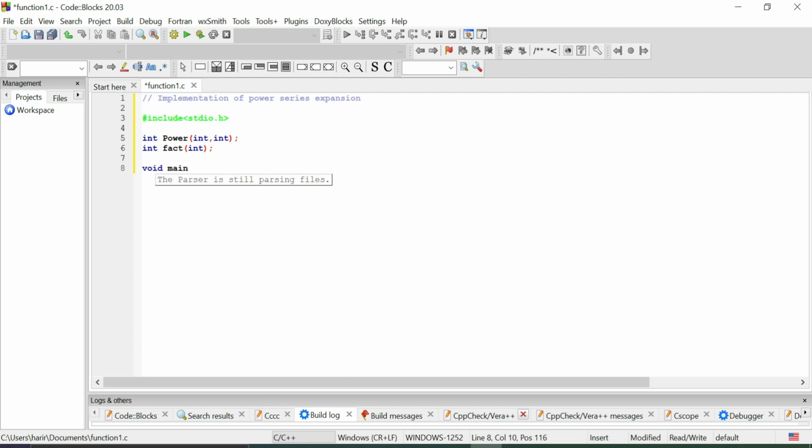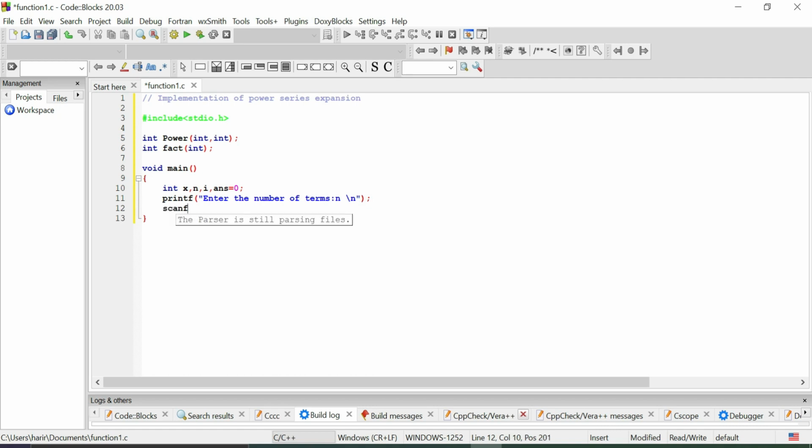Next is the function definition. In the function definition, we will first declare the variables that are required. I need the variable x, the variable n, the variable i, and the variable answer, which is initialized to 0. Later, if we need more variables, we can declare them, no issues. So I'll write printf, enter the number of terms n. This ensures that the number of terms is stored in the variable n.